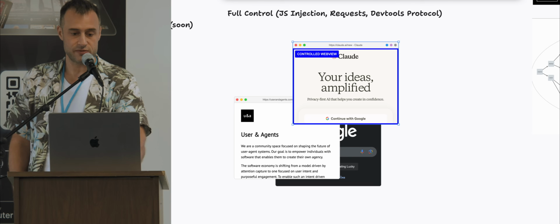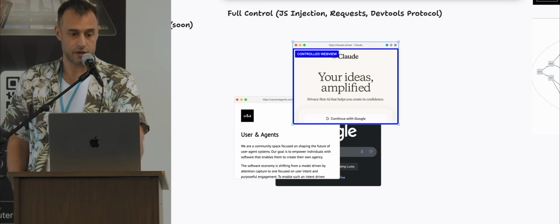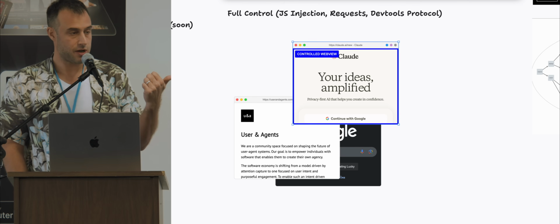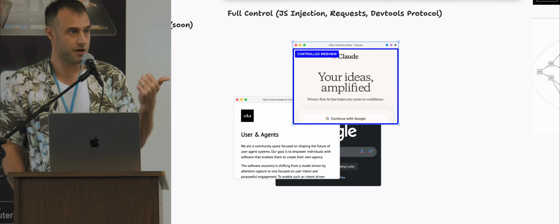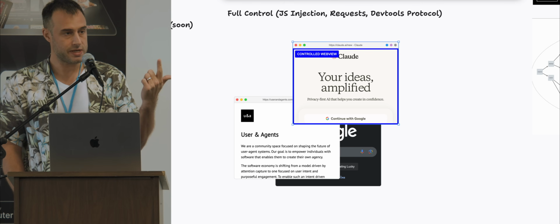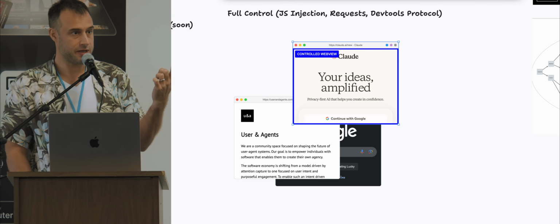What this enables is full control. So here we've got controlled web view. You can control the applications in 3 ways. You can inject JavaScript, right? So run any JavaScript in the context of the web application. You can intercept the requests, modify the requests the application is making.